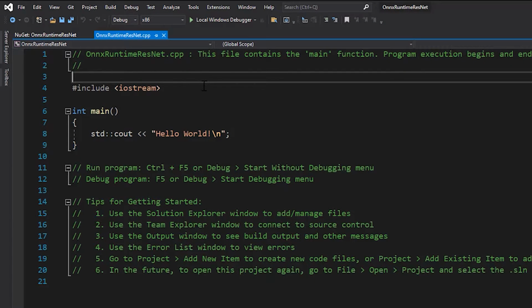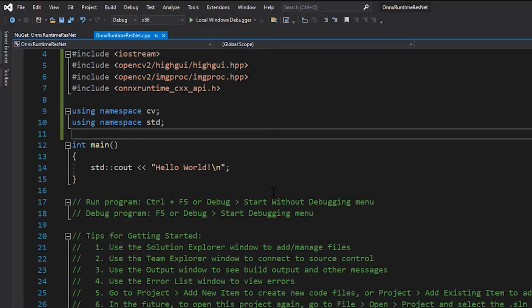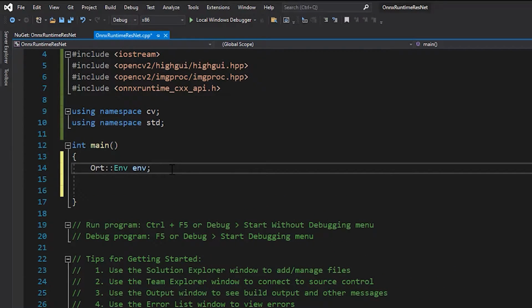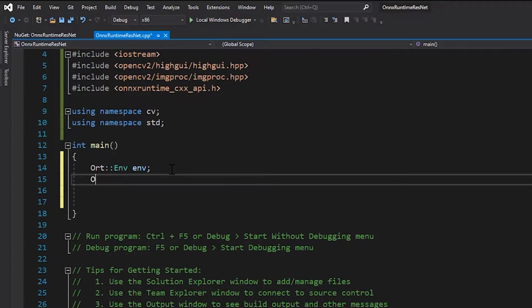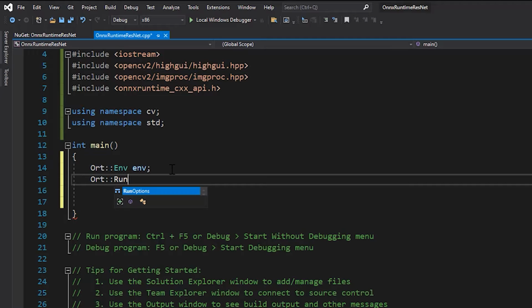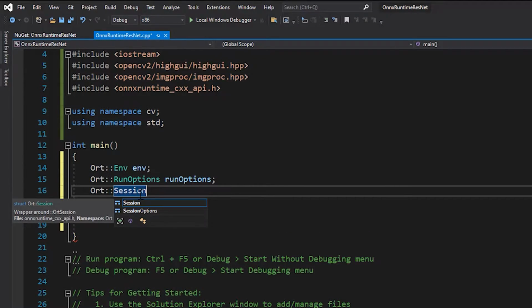Now let's go ahead and add the includes for ONNX Runtime and CV that we just entered. Okay, let's go ahead and get rid of this. We're going to create our environment, which needs to be created in order to use ORT. We're going to create our run options. And then last, we want to create our session.